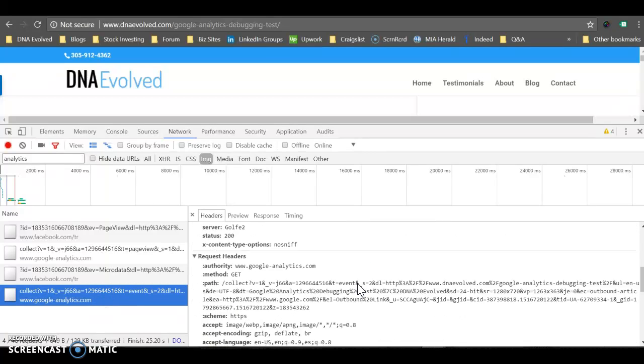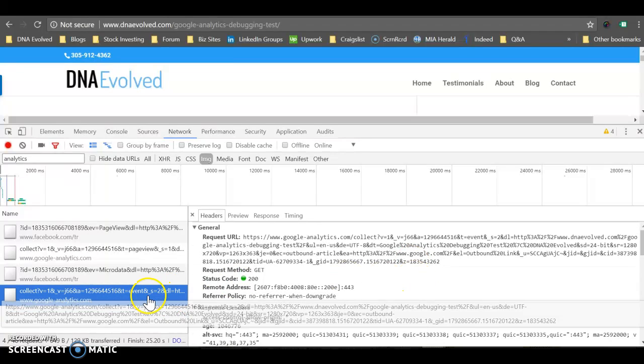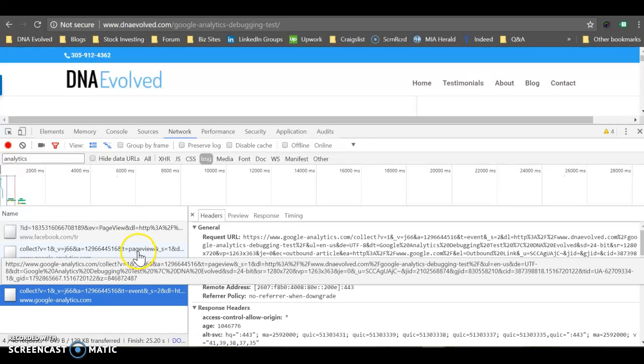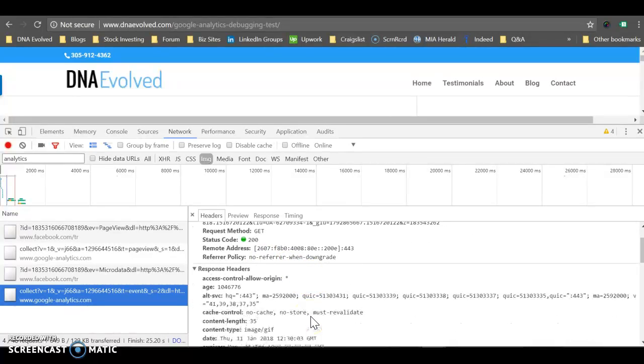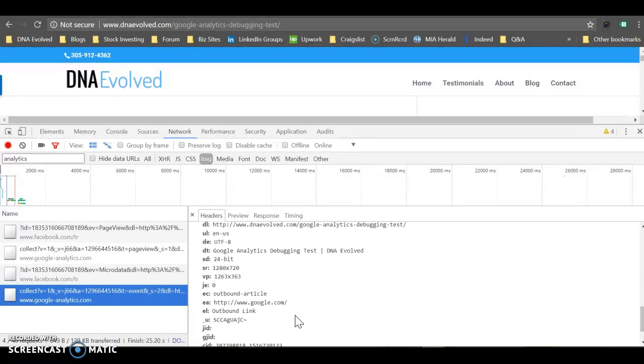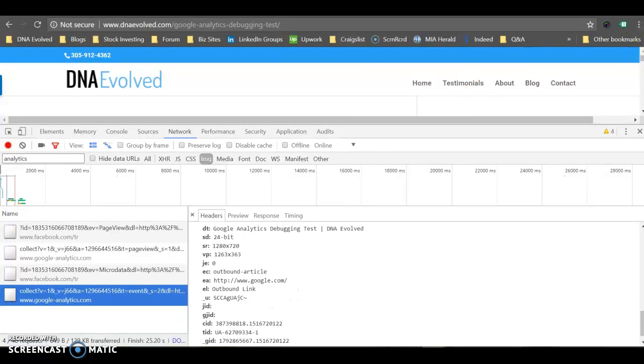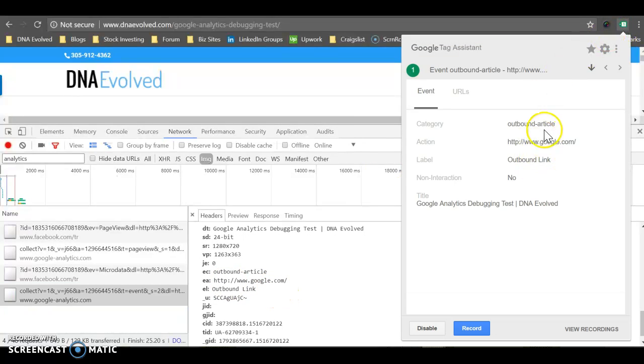So you can see this is a Google Analytics event tag, because you can see here, this says type equals event. This one's type equals page view. So that's the page view. This is the event. So then you know the event is firing. And then you can see the same information that I showed you in Tag Assistant. It says outbound article, outbound link, and then google.com was the link, just to show you. So outbound article, outbound link, Google.